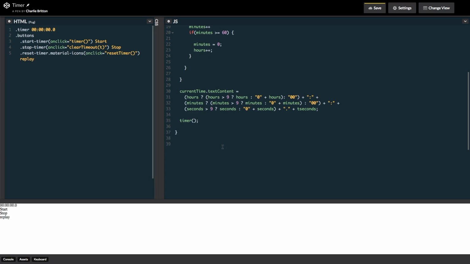Here we're going to call another function, we're going to call it timer, and within the timer we're going to set a timeout. This is why we declared variable t. We're going to set timeout, and we're going to make it call the add function every 100 milliseconds, so that's every 10th of a second.